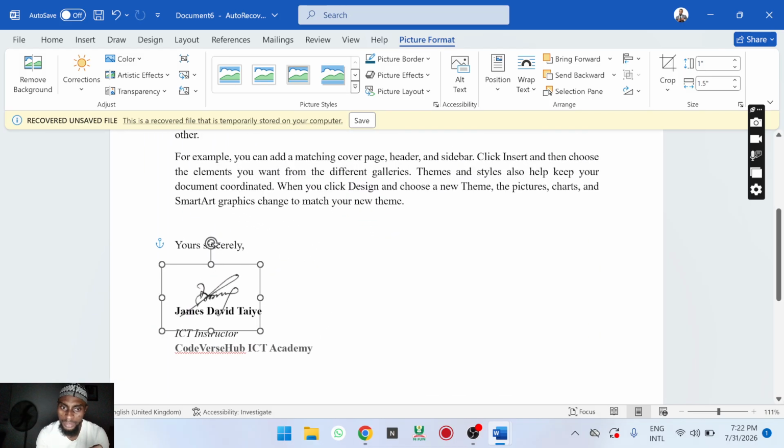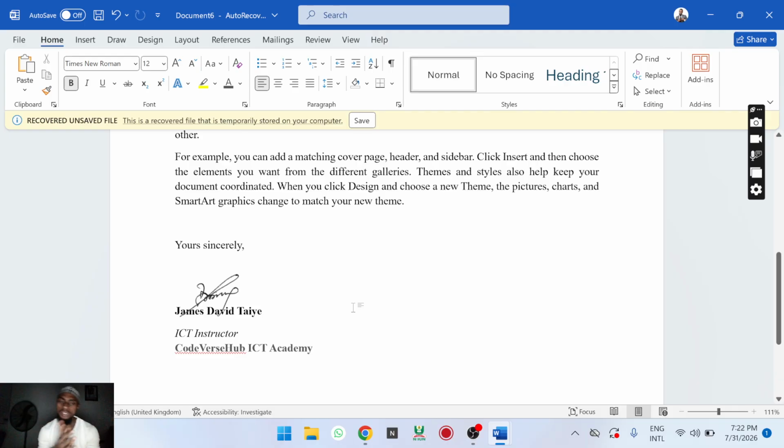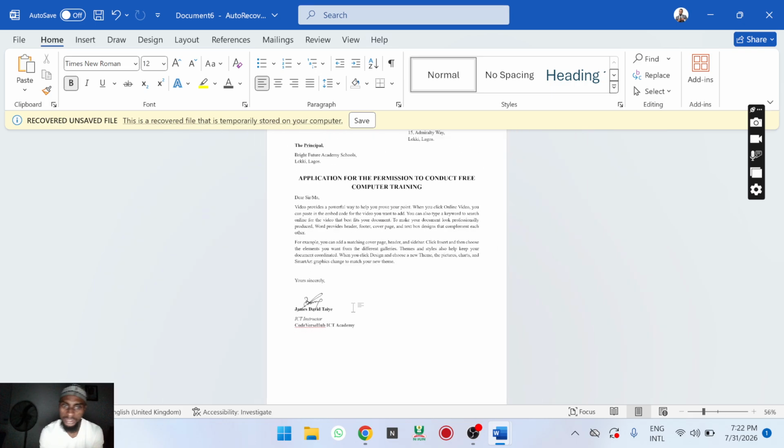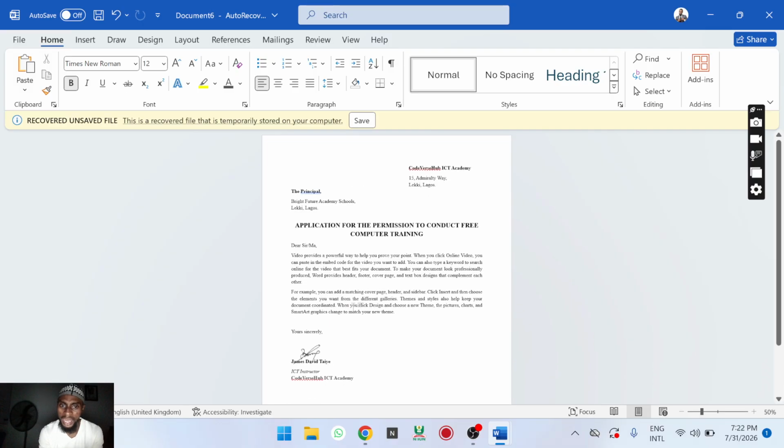So let's zoom out a bit and see how it looks now. Perfect. So as you can see, it looks as if I wrote the signature on top of my name on a printed document, and I signed at the very top of my name. That is how it looks now. So this is how it looks.